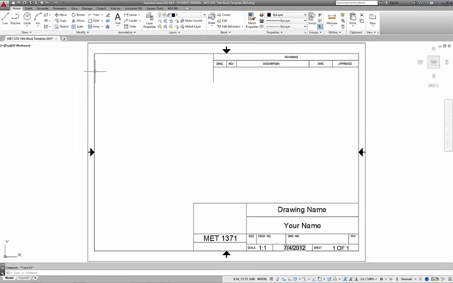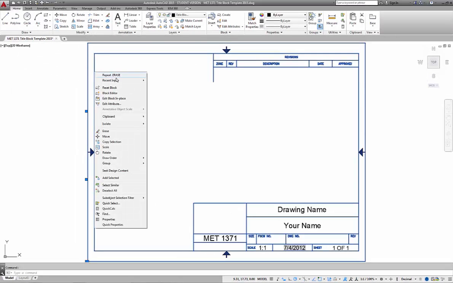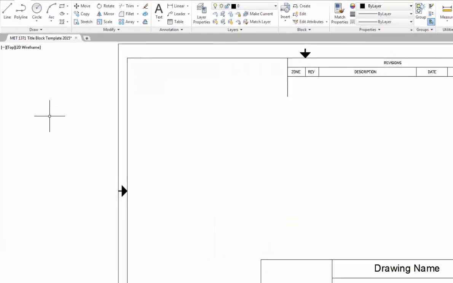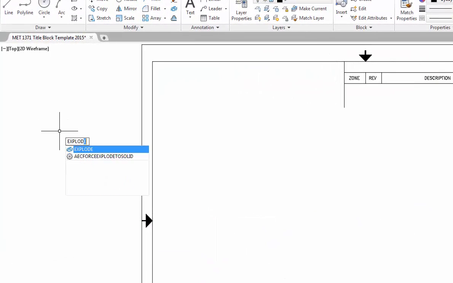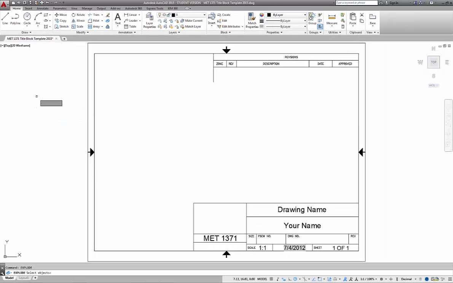And so what we're going to do is explode this particular item, and explode doesn't show up on our lists here anymore. What we have to do is type it in, and it's easily done by typing explode. It is a command that is going to break all this back into individual lines. So it's taking the group or the block and breaking it back into individual entities.